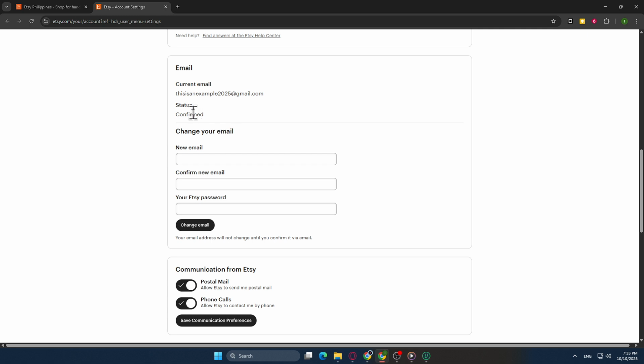In the email section, take a moment to check the status of your email. Look for the label that says Email Status. If it reads unconfirmed, it's crucial to take action here to verify your account properly. Beneath this status, you should see the option to resend confirmation email. Don't hesitate to click on this. It prompts Etsy to send a new confirmation email to the address you provided.